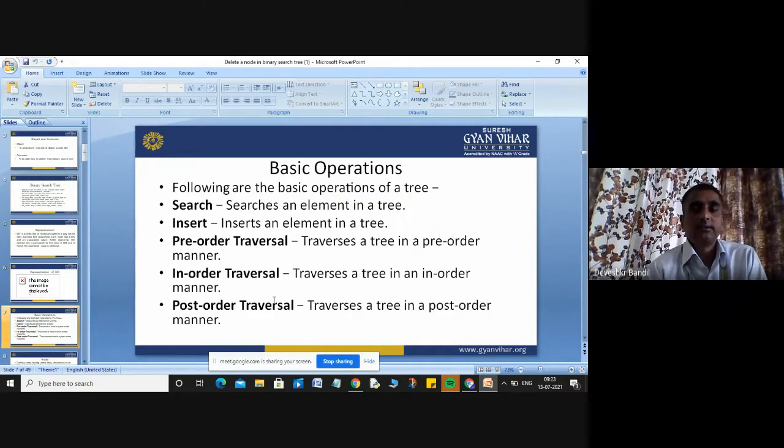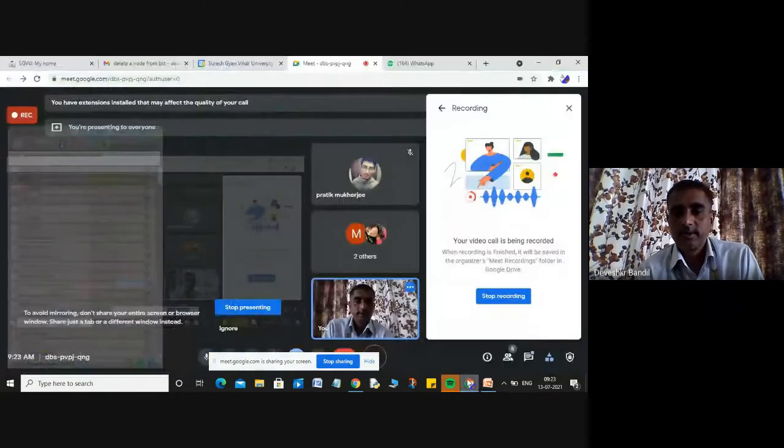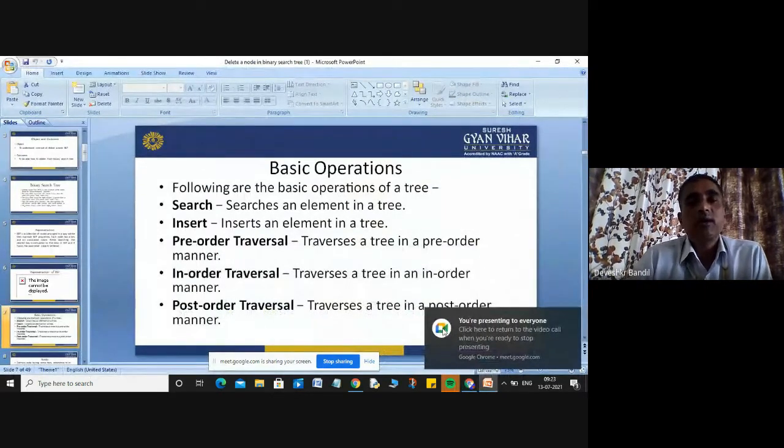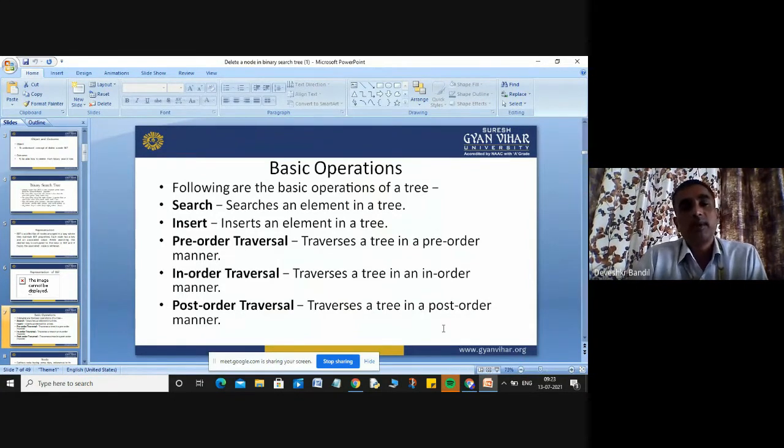And if we discuss the basic operations of your binary search tree, there are many operations of your BST. First operation is search. When you want to search any node in your tree, that is your searching operation.